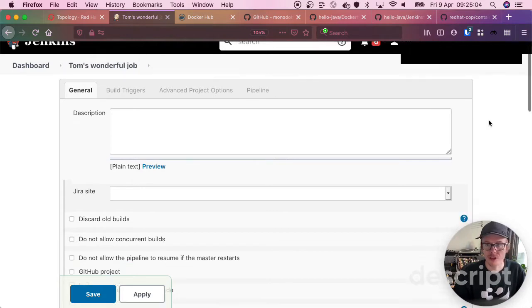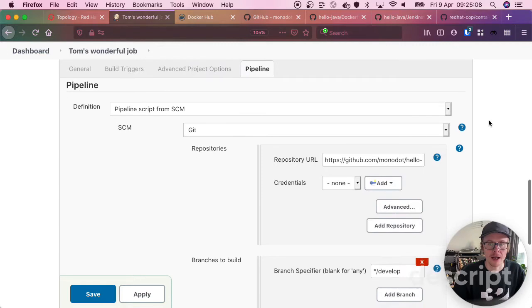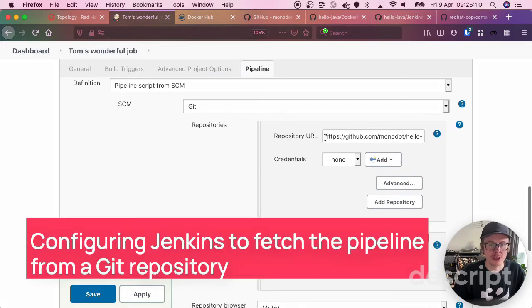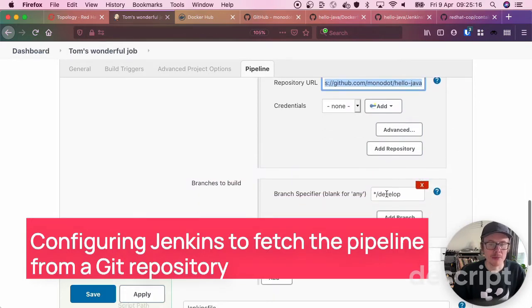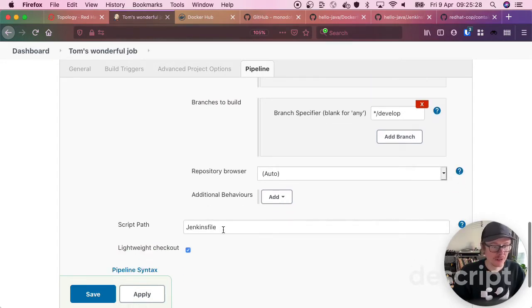So if I show you what I have configured here, I've just created a basic job inside Jenkins. I'm going to point it to my Git repository, which is here, which is the same one that I've just showed you. I'm telling it at the moment just to build in the develop branch because that's where I'm working at the moment. I will move this to master eventually, but I just wanted to capture this video first in the develop branch.